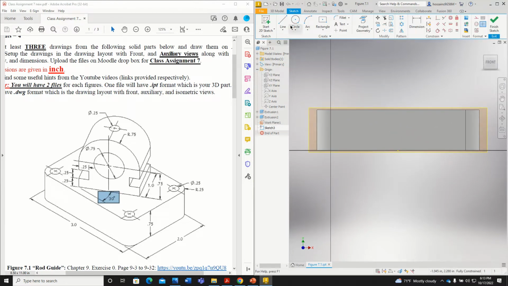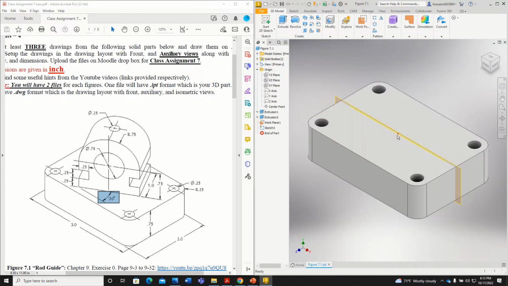Okay, and then add a line. Okay, add a line at the midpoint. You will see a green dot, so draw a line over there, a straight vertical line. Okay, now finish it. So you have a central line that is going through the middle section of the main figure.